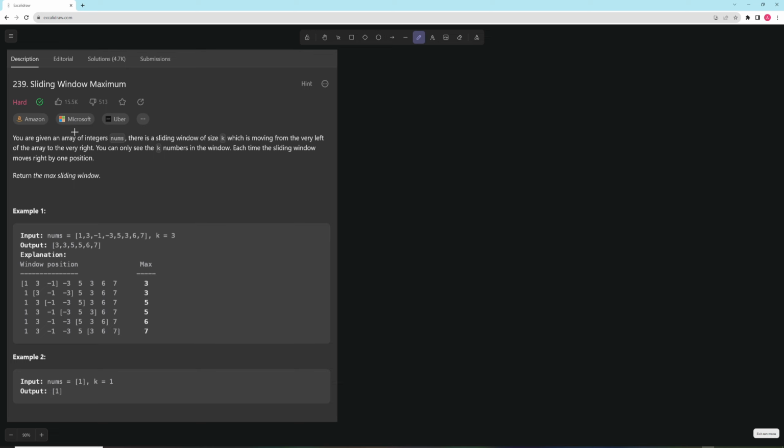In this problem, you're given an array of integers and there's a sliding window of size k, which is moving from the left to the very right. You can only see k numbers in the window. Each time the sliding window moves right by one position, return the maximum of the sliding window.